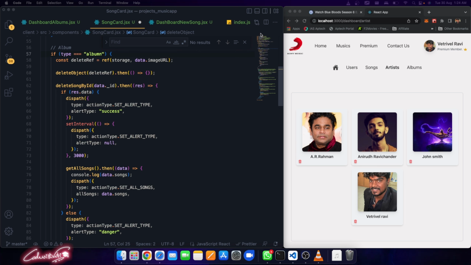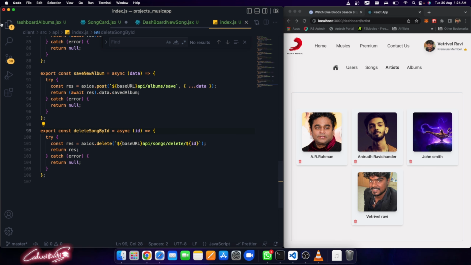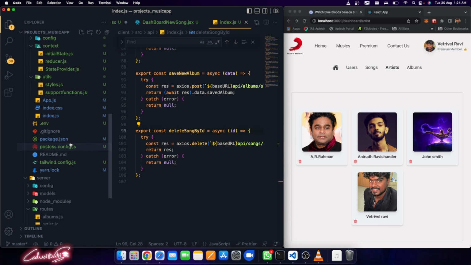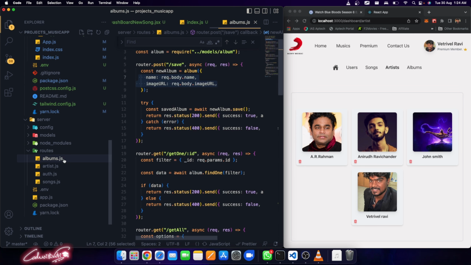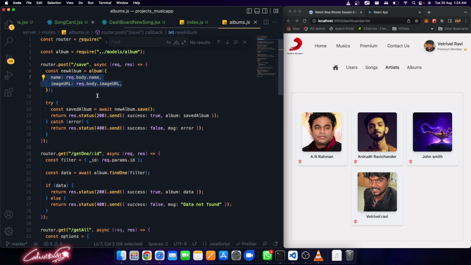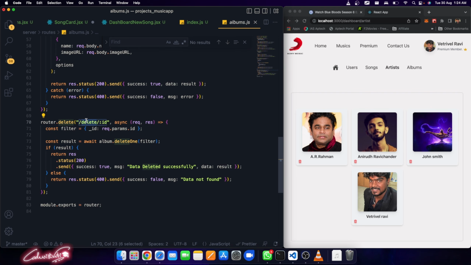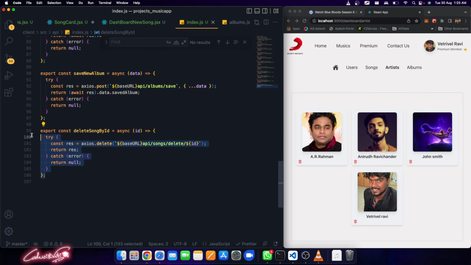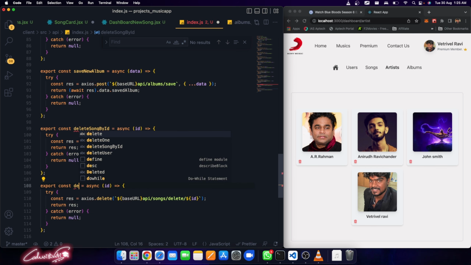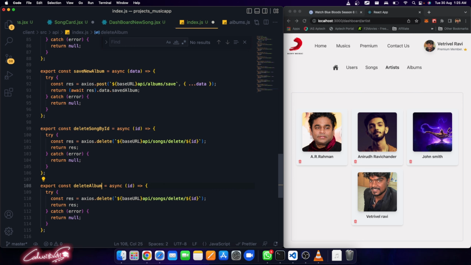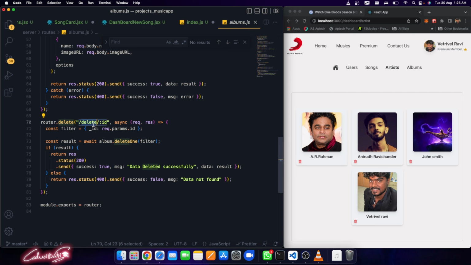All right, so where is it? Index over here. So let me go here, and where are the albums? Let me bring the albums. So we return the delete method over here. Let's go here, copy this and paste it, and this time it is going to be delete album by ID. Copy this albums, paste it here, and that is going to be delete only.